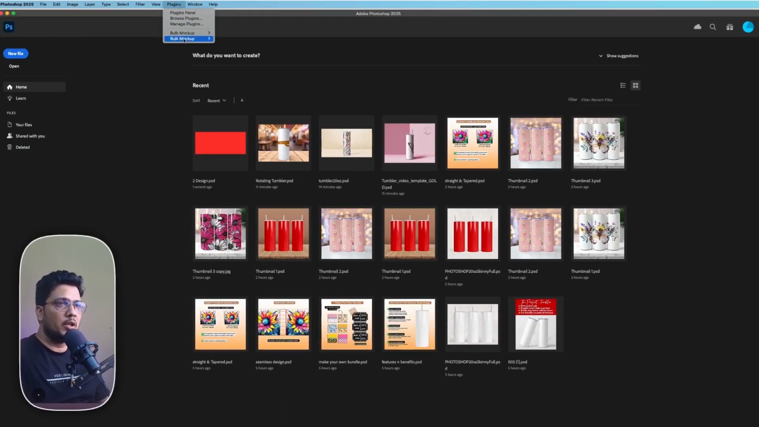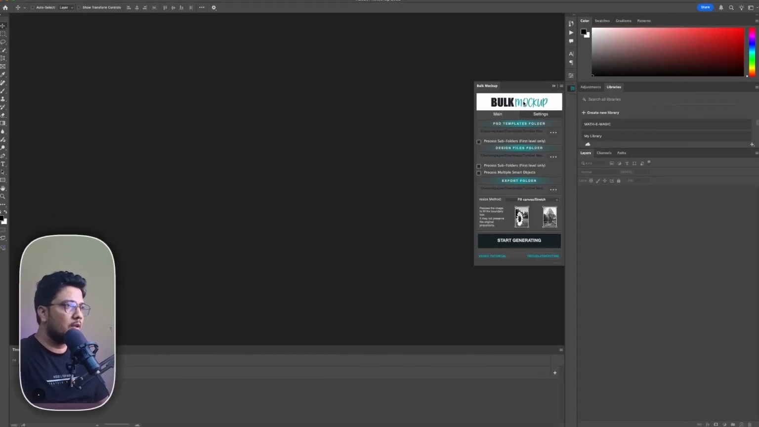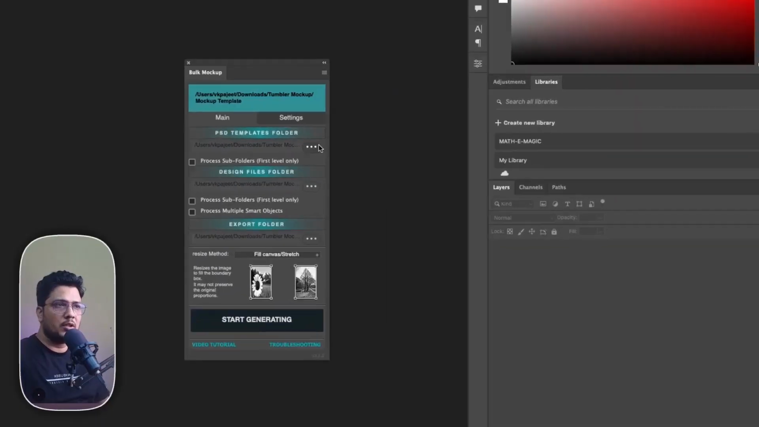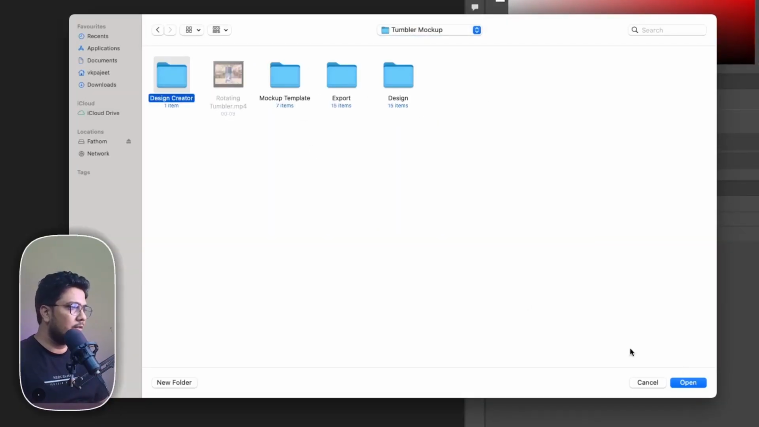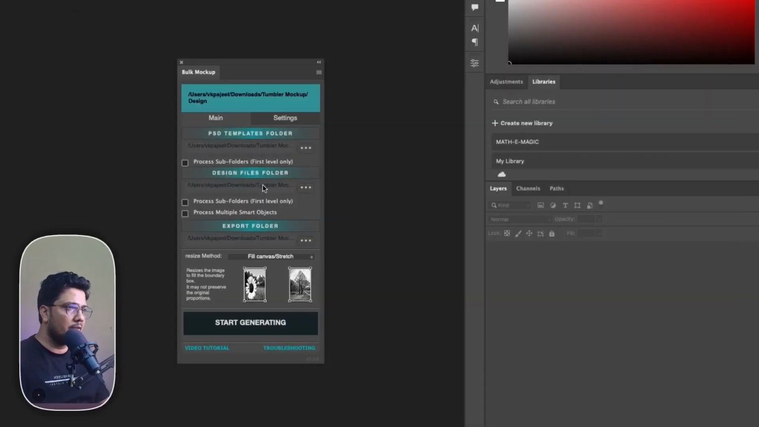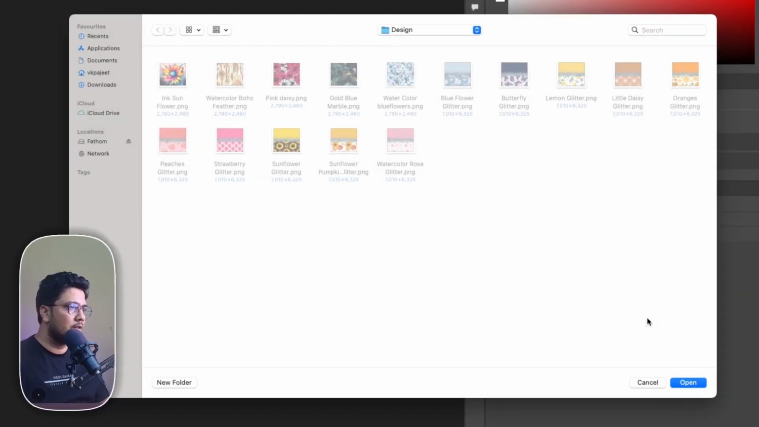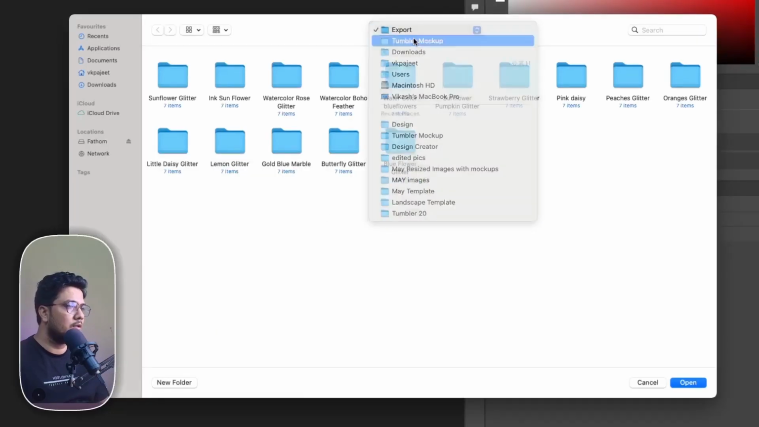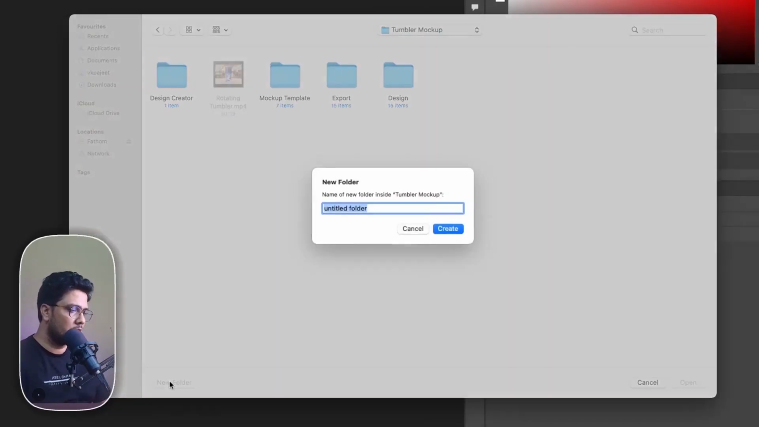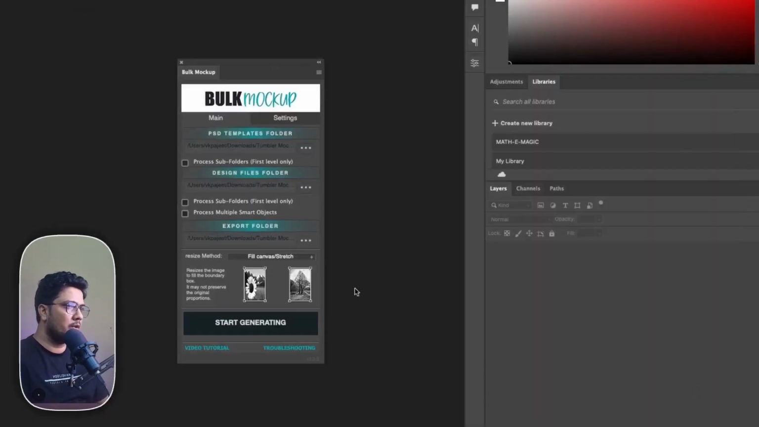So we'll go to Plugins, Start Bulk Mockup. On the PSD template folder, we will select this Design Creator folder. For the design file, we select the same design. Okay, all 15 of them is here. And for the export, I'll create a new folder, and we'll name it export image creator. Create and hit on Open.